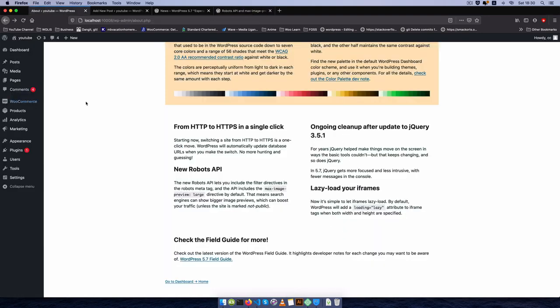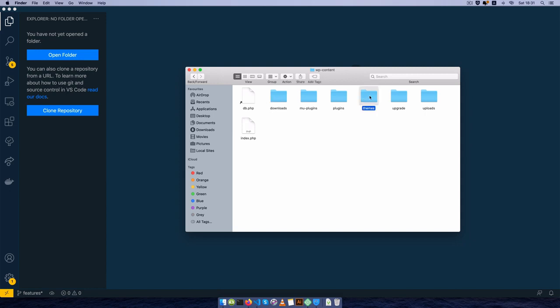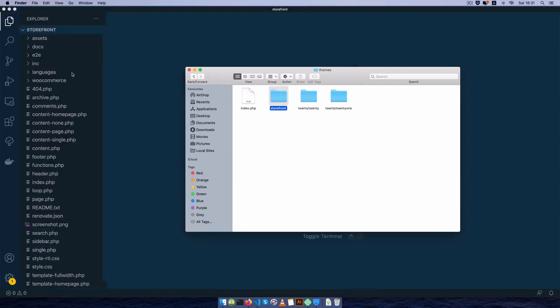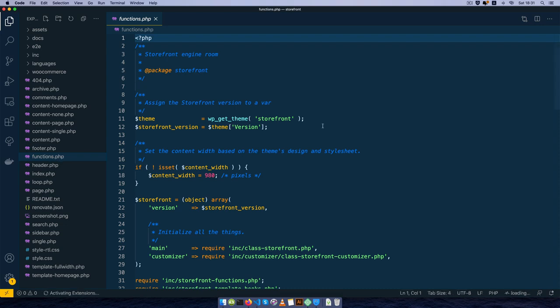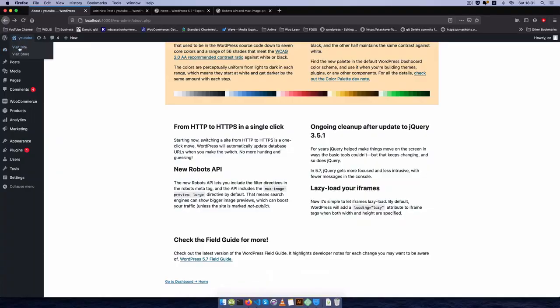So what I'm going to do right now is go into my editor, I'll go into my website, and what I'm going to do is go into my content, I'll go into my themes, and I'm using the Storefront theme right now, so I'll drag this, drop it in my editor, I'll open up my functions.php because that's where I'm going to write my PHP, but for now let's first go and see what happens on the front end.